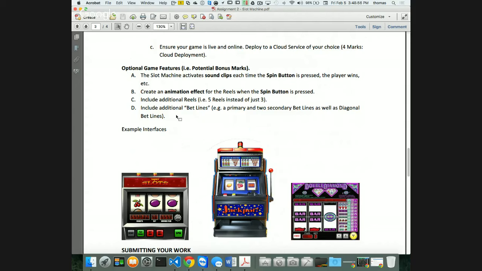How about this? Include additional bet lines. Right now you only have one bet line across. So the images that come across the bet line are the ones you compare. So if I get like 7 banana apple, I'm making this up, then you might get a point. But if I get a blank with something else across that bet line, it's 0 because you got a blank.